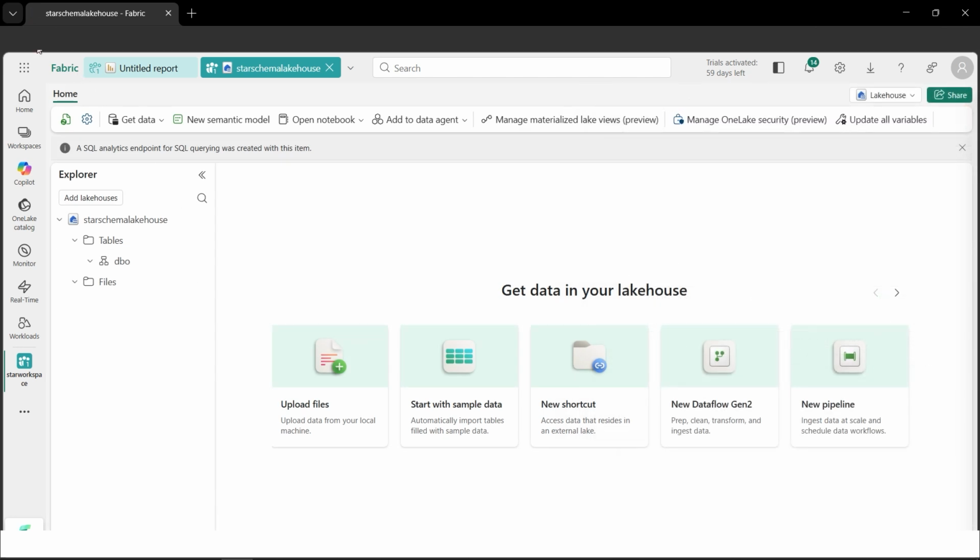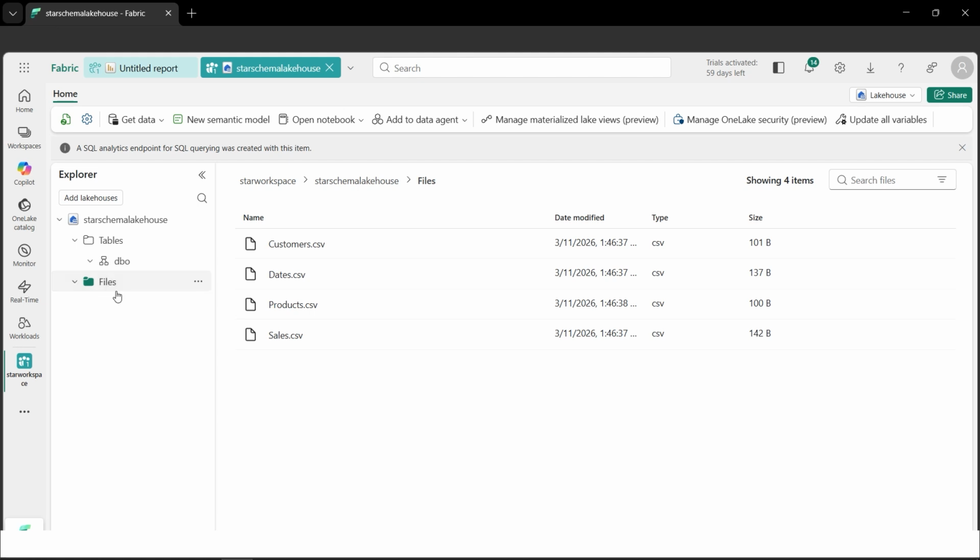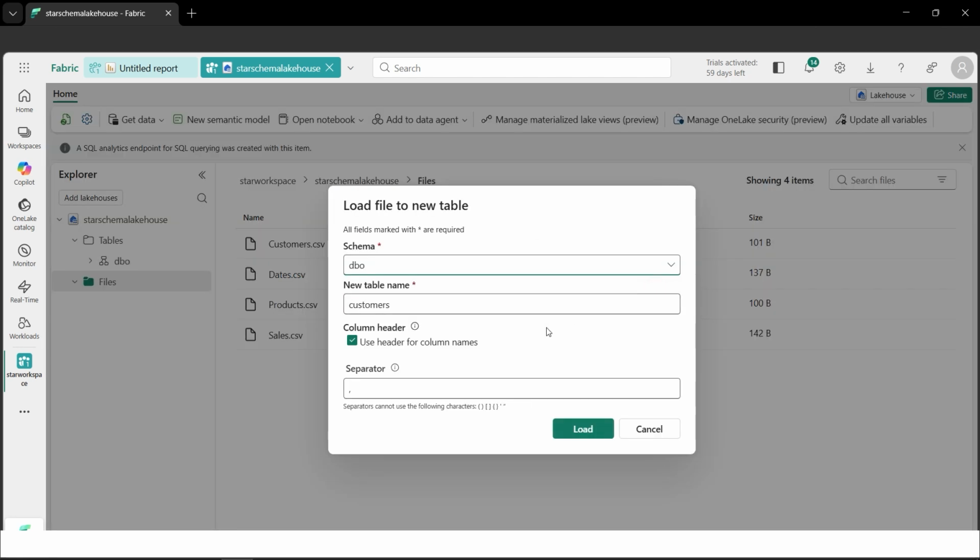I need to reload it in order to view the files. Now if we look in the file section, all the 4 files are here. If we look here in the tables, in the dbo schema, nothing is there. So now we need to move these files in the form of tables. I'll click on the 3 dots, load to tables, new table.